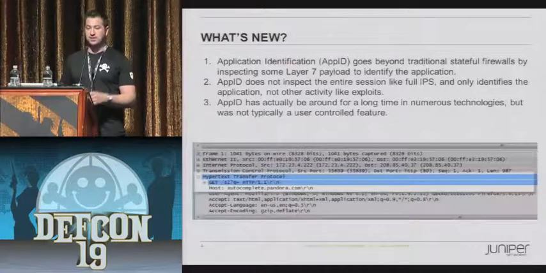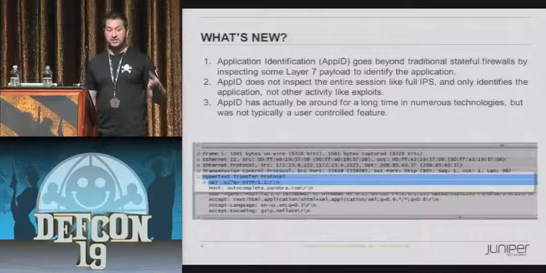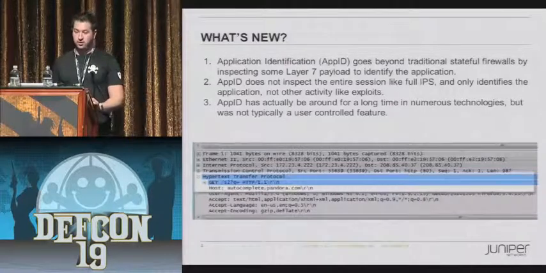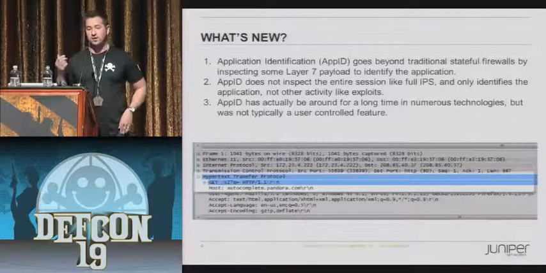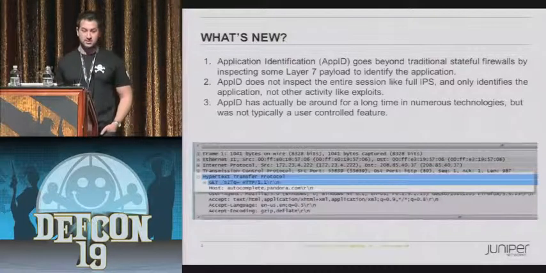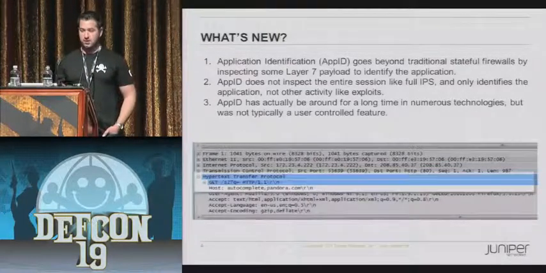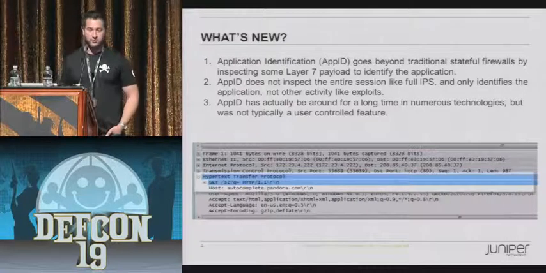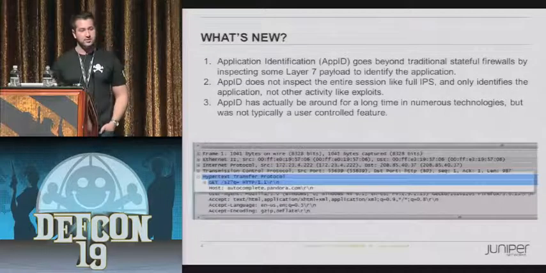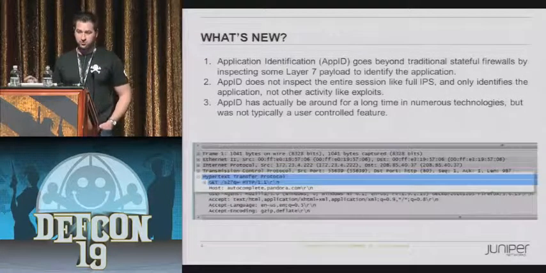As I mentioned, App ID's purpose is to detect applications, not exploits. And really, it's been around for quite a while. It's been used in traditional IPS products so that they could do port agnostic detection. So you could have HTTP running over port 493 or any port, and it would still be able to apply the detection. Basically, the protocol decoders and the parsers could still be applied regardless of what port it was on.